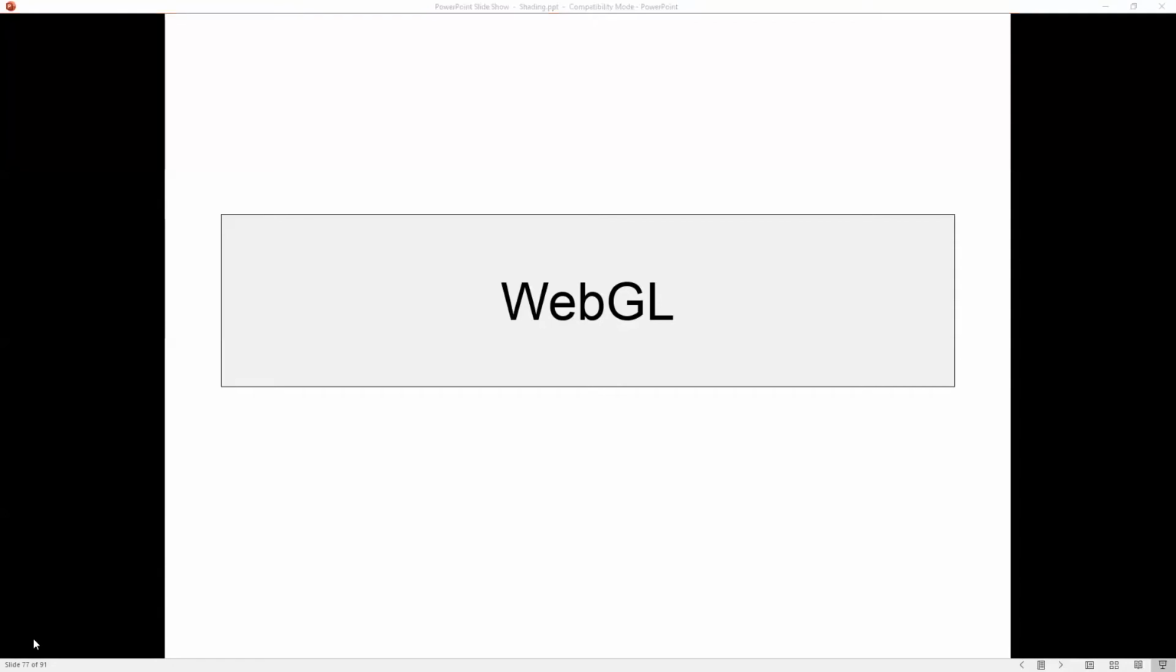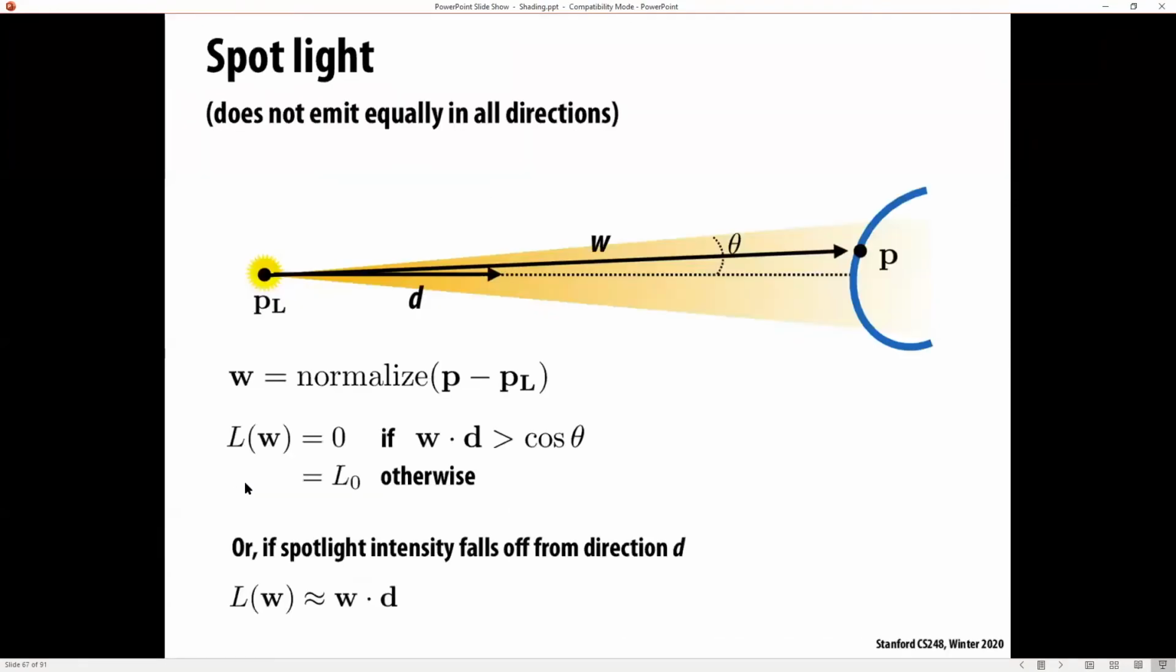Okay, type your questions or ask them about bump or normal maps if you want. Meanwhile, I have a question about this spotlight and which vector exactly it is that we're talking about. But let me go back to that.